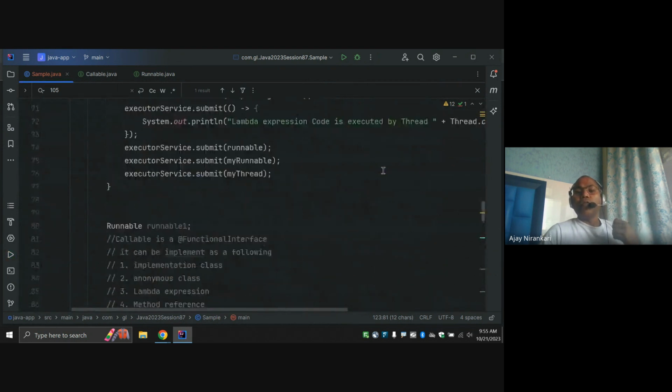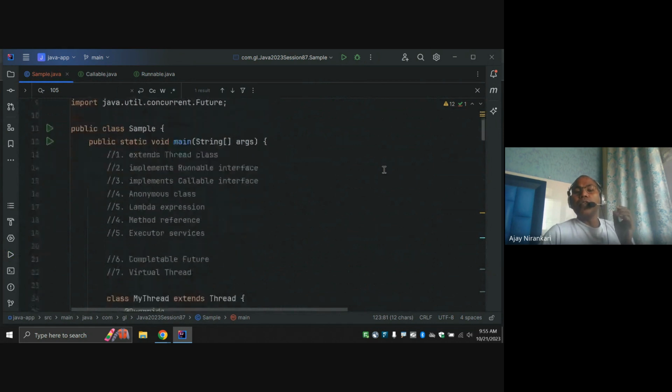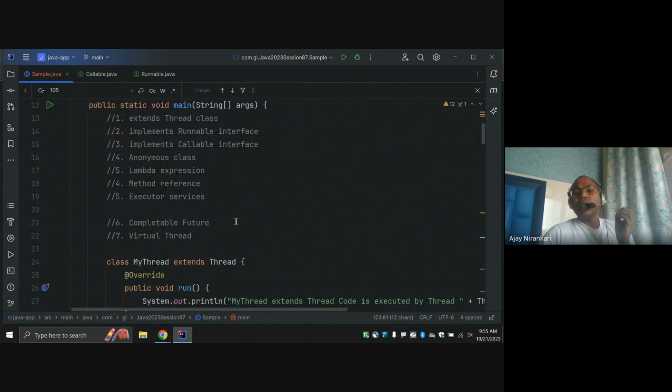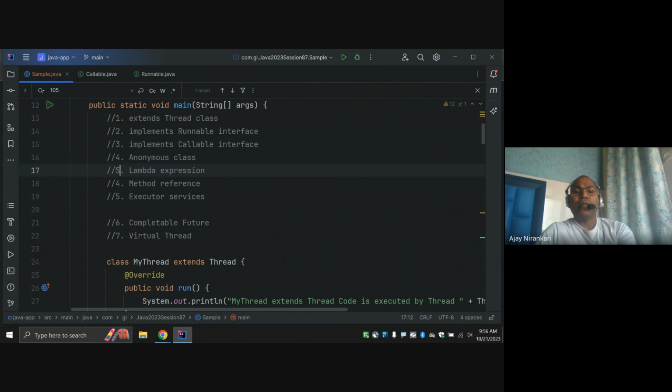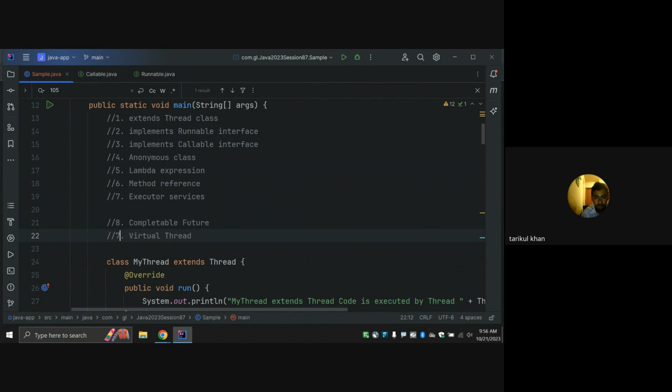So till now, this is the summary of what we discussed: the different ways you can say, hey, this is my code, Java Virtual Machine, can you run it in a separate thread? These are the different ways: extend the Thread class, implement Runnable or Callable, anonymous class, lambda expression, method reference, executor service. One, two, three, four, five, six, seven, eight and nine.